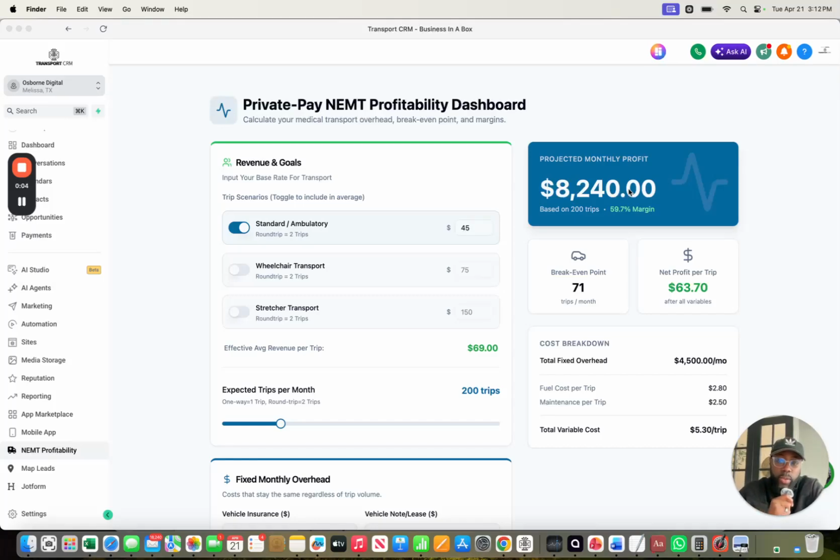I wanted to put out an update on one of the new features that our team has finally launched, which is a really exciting time for us right now. If you are inside of the Transport CRM system, in the bottom left corner, there is now a tab that says NEMT Profitability. I want to let you know what that means and what this is all about. If we click into that tab, it pulls up an actual calculator and a dashboard that helps you identify how profitable your NEMT business is, right? So let's get into this.